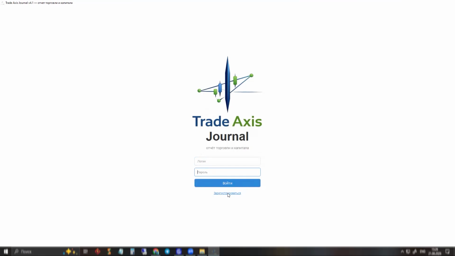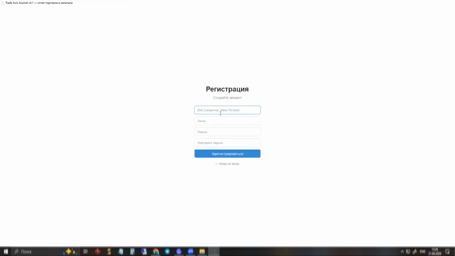First, you need to register in the app so that it remembers your login and password and links the data to you. Click the Register button. Enter your name here. Your name. Now enter the login you will use when signing into the app, and the password you will use to log into the app. Both the login and the password stay on your computer and are never sent over the network.